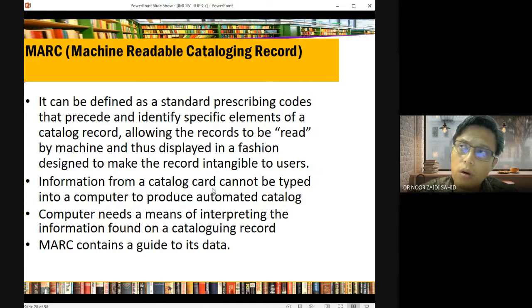So MAC 21 ini dia universal, digunakan di seluruh dunia lah. It can be defined as a standard. Why we must use MAC? Because MAC is a standard that prescribes codes that precede and identify specific elements of catalog records, allowing the record to be read by machine and thus displayed in a fashion designed to make the record intelligible to the user.